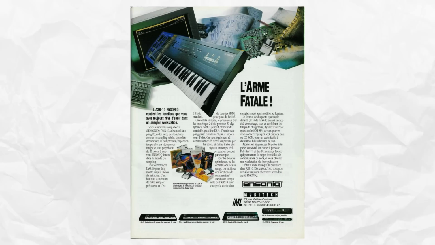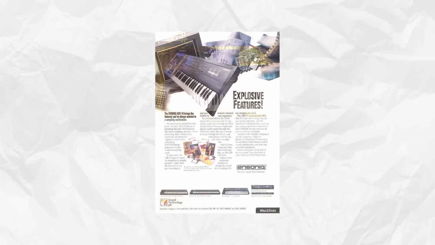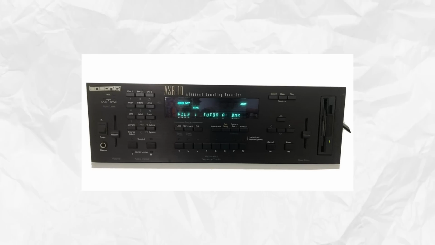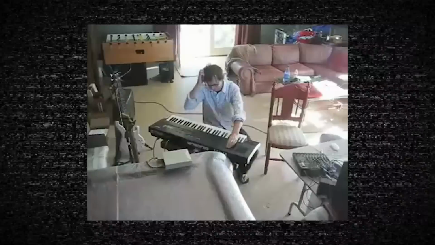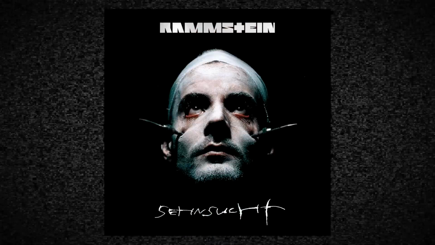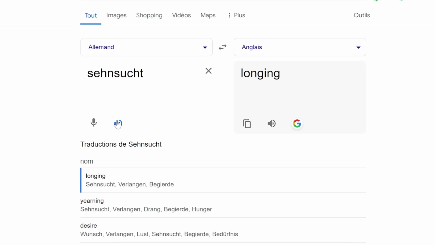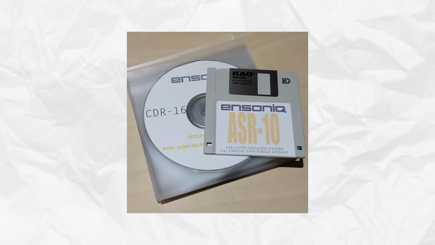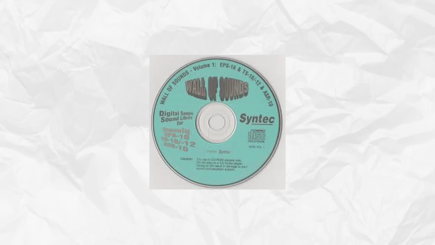The ASR-10 stands for Advanced Sampling Recorder, and it came out in '92. It's a 16-bit sampler that came in both keyboard and rack mount version. It's a completely digital music production studio, famous for its use on the also legendary Rammstein album Sehnsucht. Most of the sounds on the album were basically samples taken from CDs made for the ASR-10.